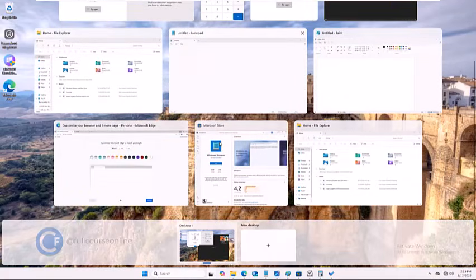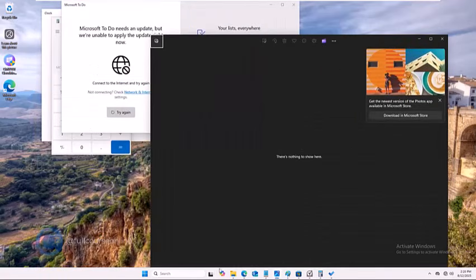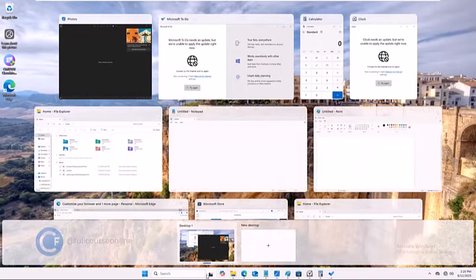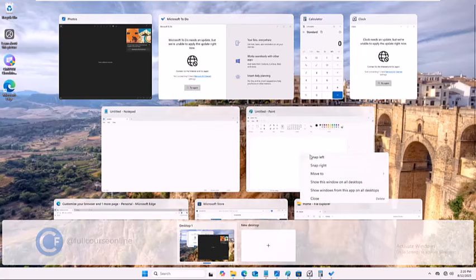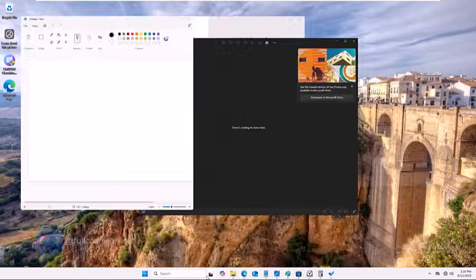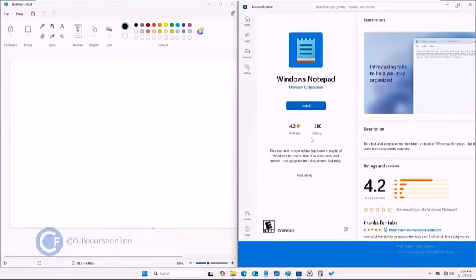To restore a window, just click its thumbnail. The app opens at full size on your desktop and appears in front of everything else. You can close windows directly from Task View, hover a thumbnail and click the X in the corner. Right-click a window in Task View for extra options. Select Snap Left or Snap Right to position the window on one side of the screen. Use these when arranging two apps side by side.